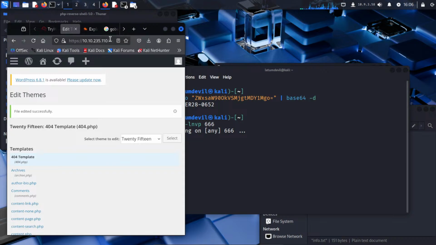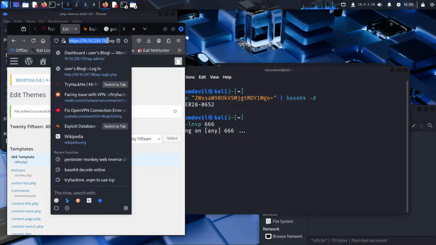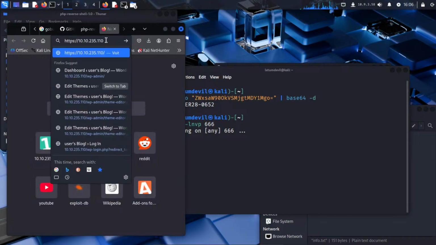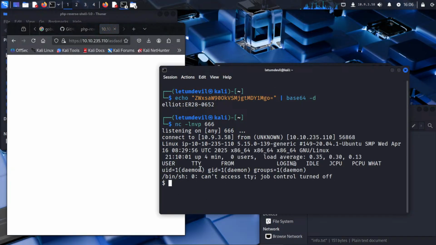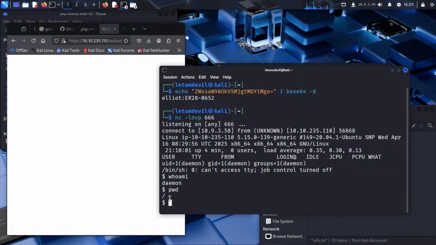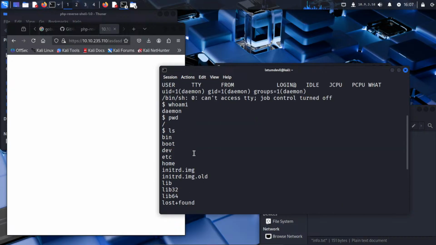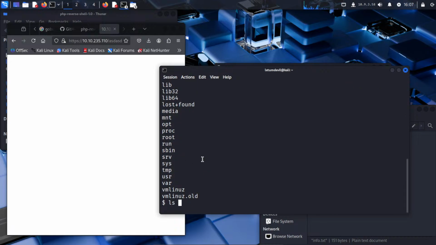Let's go and try slash anything. It will hit the 404. We might get a connection, and here we go. We had a reverse shell. Who am I? Daemon. Where am I? pwd. Root directory. List files. Okay, let's check home. ls home. Robot. Okay, ls again slash home slash robot.